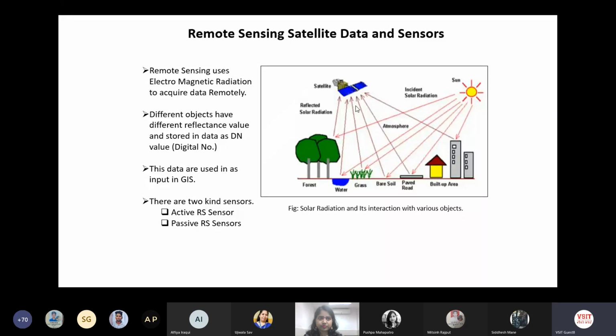I guess you already know the types of satellite, geostationary, synchronous. But here we will discuss the sensors. So we have two kinds of sensors. One is active sensor, one is passive sensor.